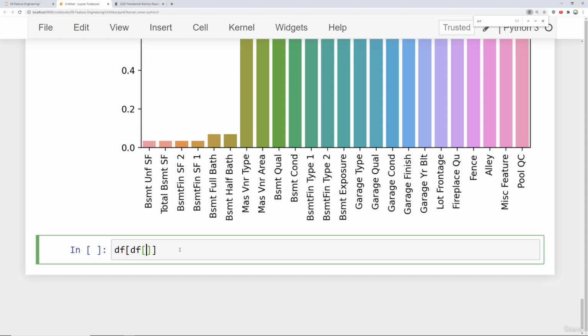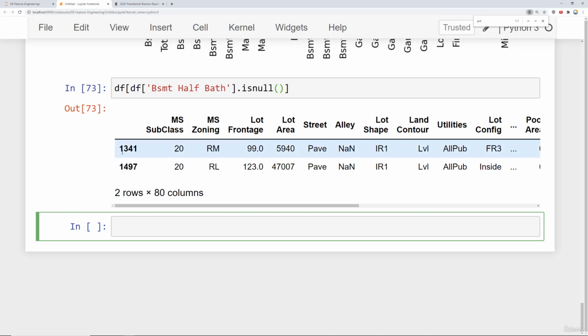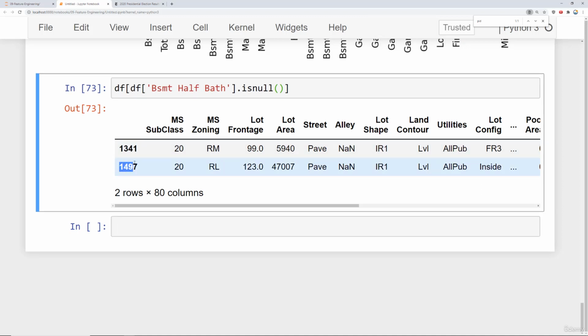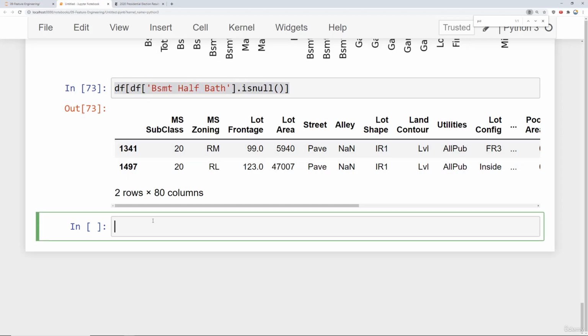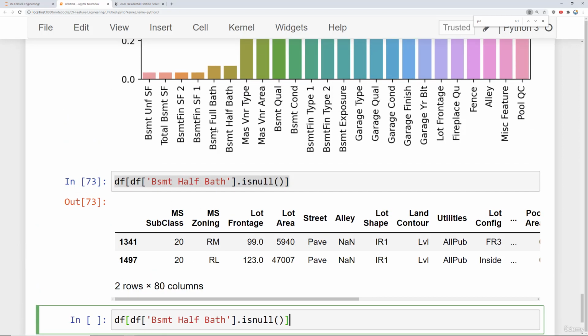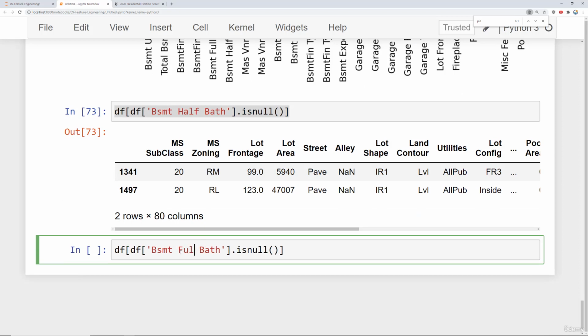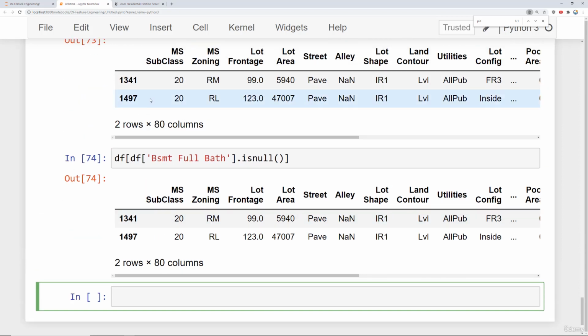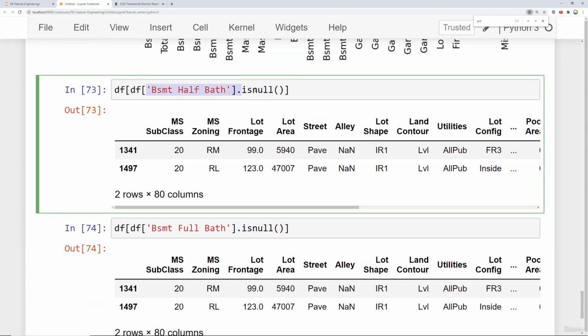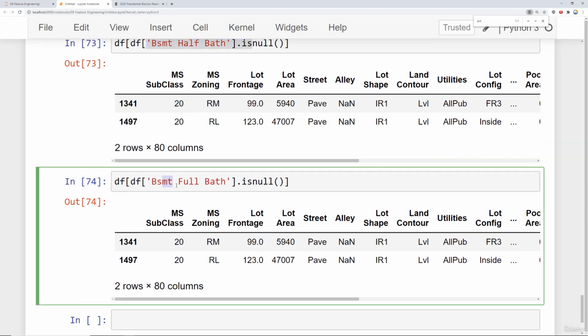So we're going to say df, where df, let's just start with the first one. Let's say basement. In fact, let's actually go with half bath and full bath, since we know those are 2 rows that are missing those. So basement half bath, and then is null. So I take a look at this one. Looks like it's index 1341 and 1497. Let's check the exact same thing, but now for this other one where we're missing basement full bath. So I'm going to say basement full bath. And you'll notice it's the exact same rows. So the same 2 rows that are missing information about basement half bath are the same 2 rows that are missing information on basement full bath.